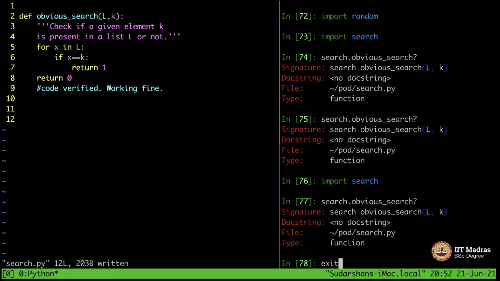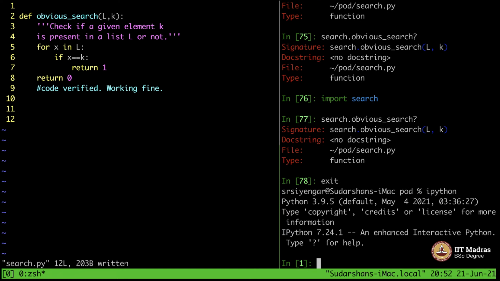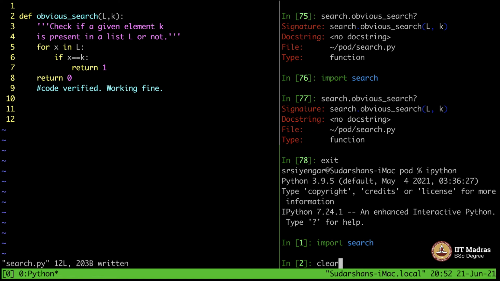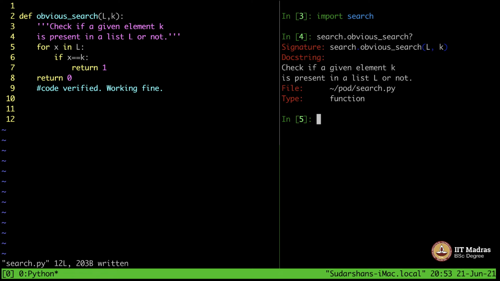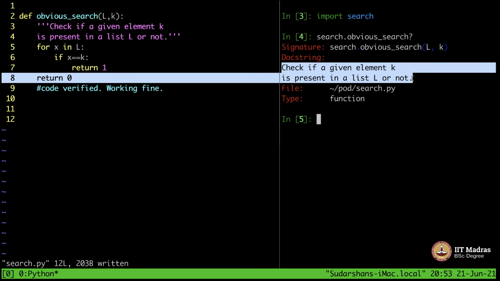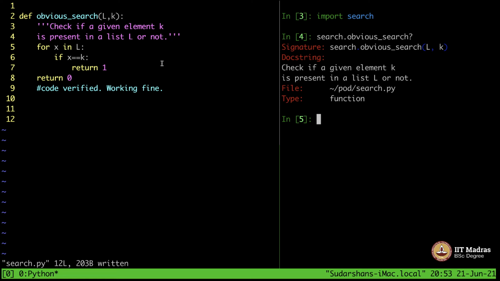Maybe I should reset it. Just give me a second. I'll go out and then come back and then again say import search. Clear screen, import search, and then I'll say search, obvious search question mark. It shows me check if a given element k is present in a list L or not. You can write whatever you want here.